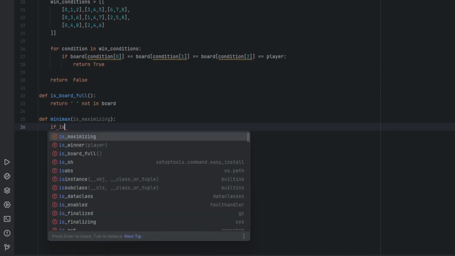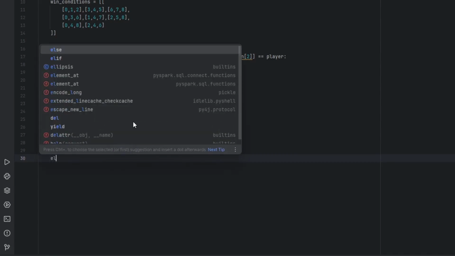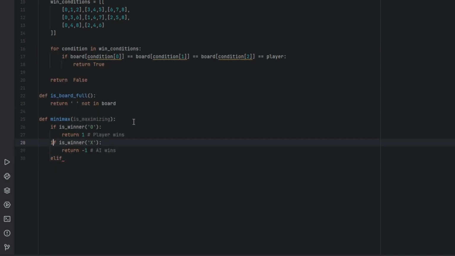The very first condition is: if there is a winner already, then get out of the loop. The winner can be your O, or can be your X. So O is here, X is here. If it is 1, in that case your player wins. If it is -1, in that case AI wins. Now there is going to be an else if condition here also. This is going to be else if the board is full. That's the third condition. Is board full? In that case return 0, then this is going to be a tie.